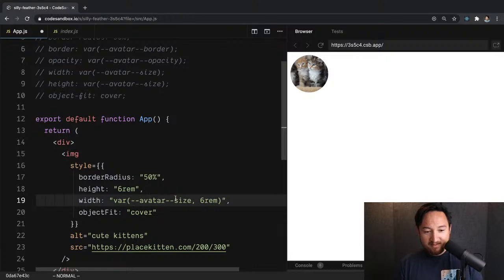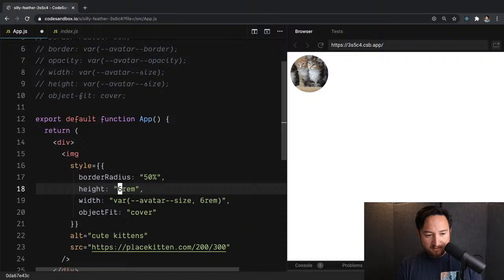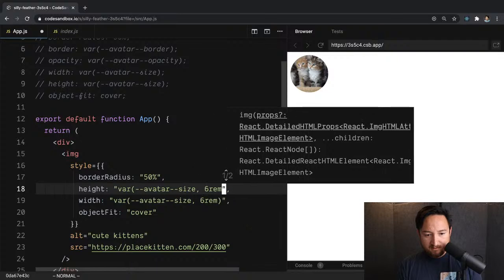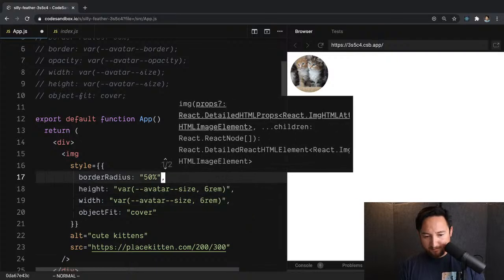So we have this size. Now it's falling back to that 6 rem, and we can test that out by seeing if I change this fallback value, it is indeed falling back to that value. So let's change both of these to var avatar size 6 rem. Okay.